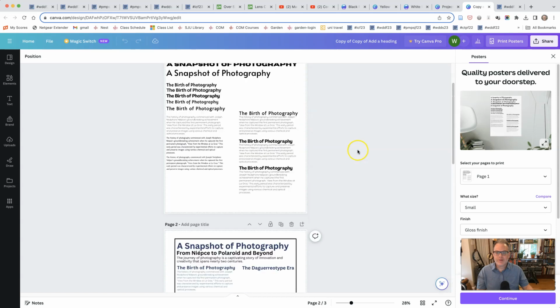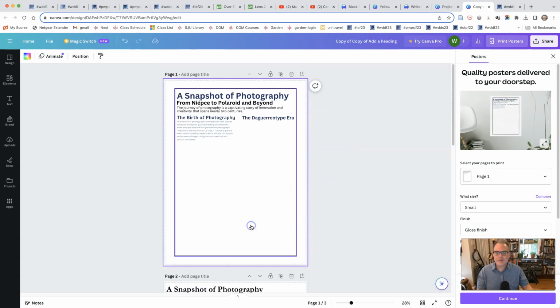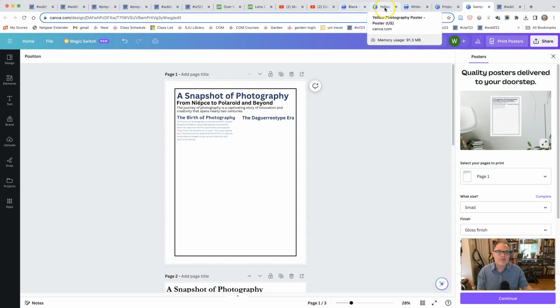Okay, for some reason my screen switched. Pop that up like that. One thing I'd like you to do is name your project. So here, this is just going to be a sample project, so I'm naming it that, but name it something that will be meaningful for you. Like I called one a black poster, yellow poster, white poster. It just is much nicer to have a meaningful title.